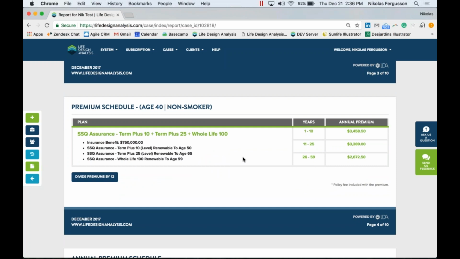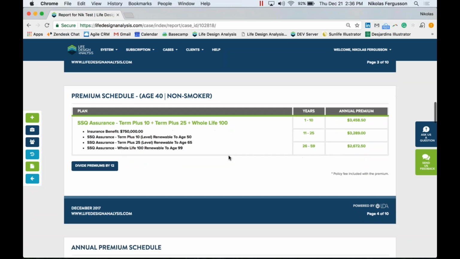And so we can see, for the first 10 years, we've got all 3 of those products active. Then at year 11, that's where that term 10 drops off. And then at year 25, that's where the term 25 drops off. And we have that remaining whole life policy at the end here.